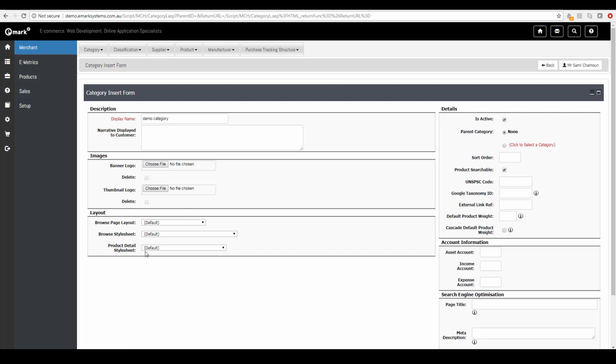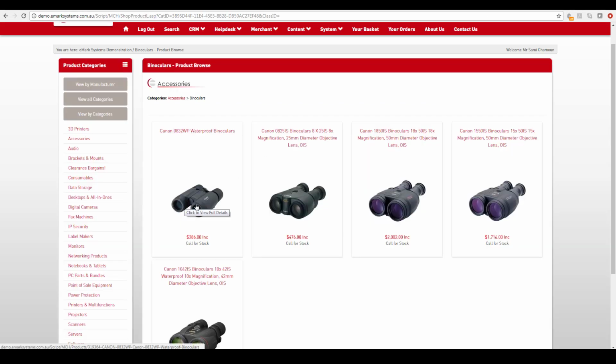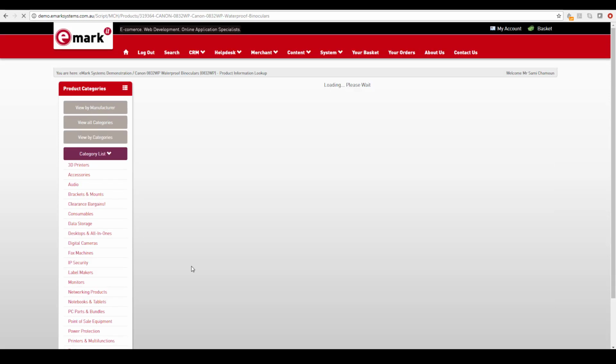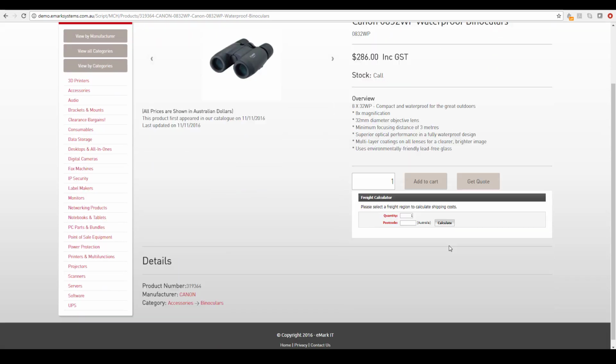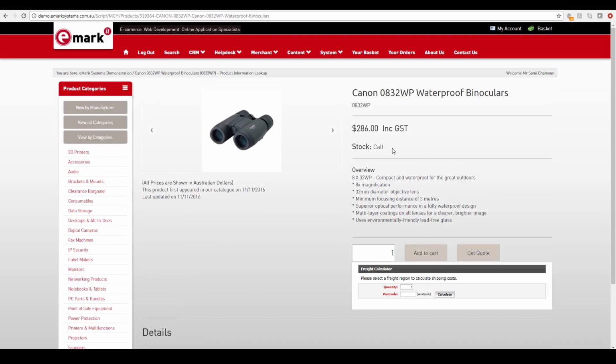And the last option, the product detail, allows us to change the style sheet for the product page itself. If we click into a product here, we can see a very specific layout for this product. So we can change how this looks based on the category that it's in.